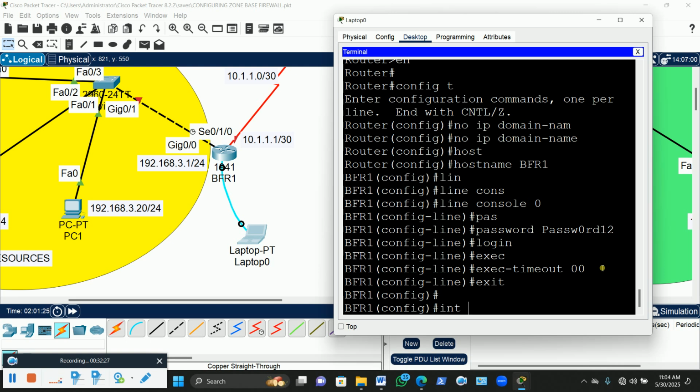So let's now try our best to configure the serial. I'll configure two network cards here. That is GigabitEthernet 0/0, which goes with 192.168.3.1. Then SE 0/1/1, that goes with 10.1.1.1. Okay, so let me deal with the GigabitEthernet 0/0 first.